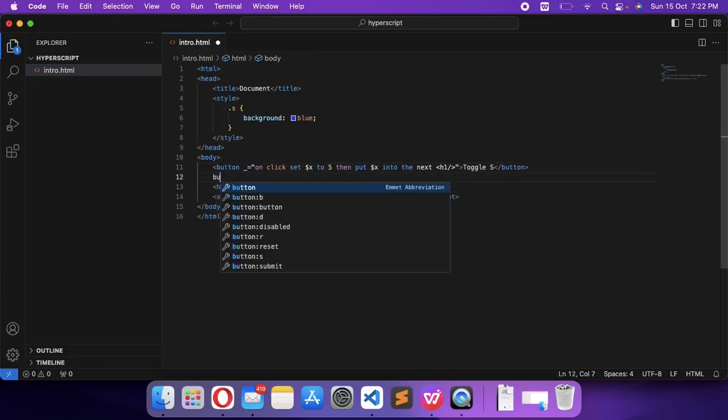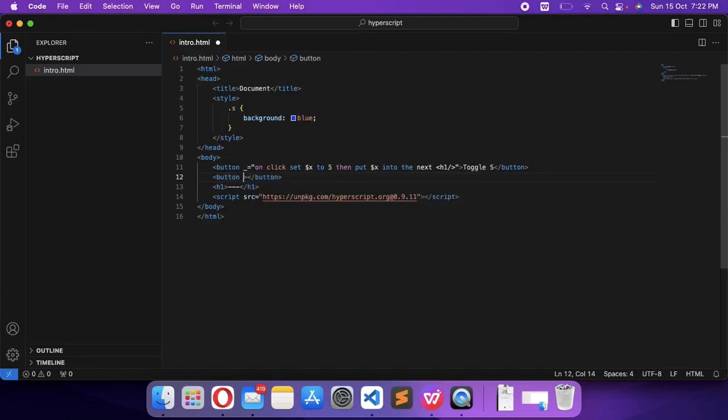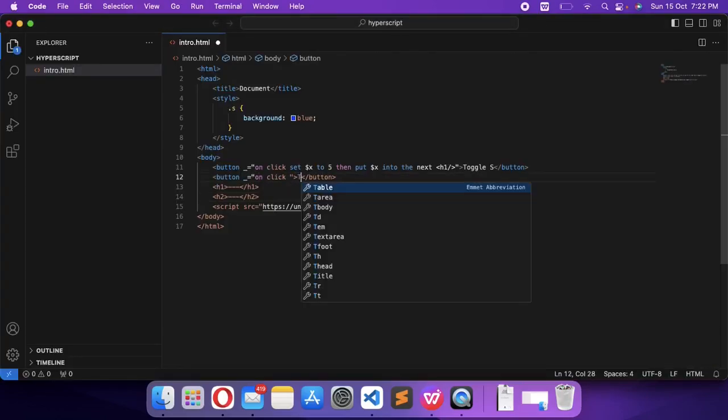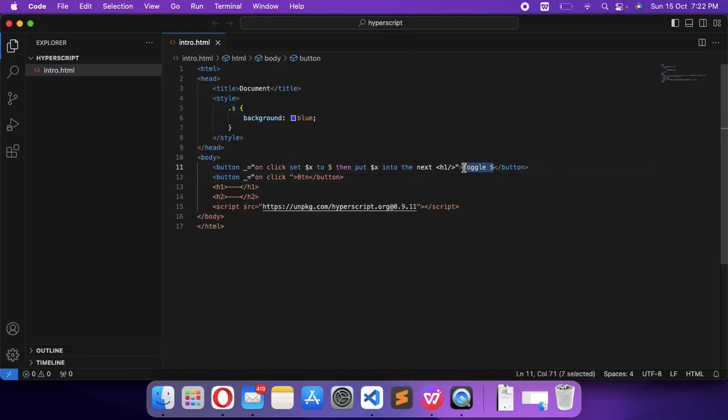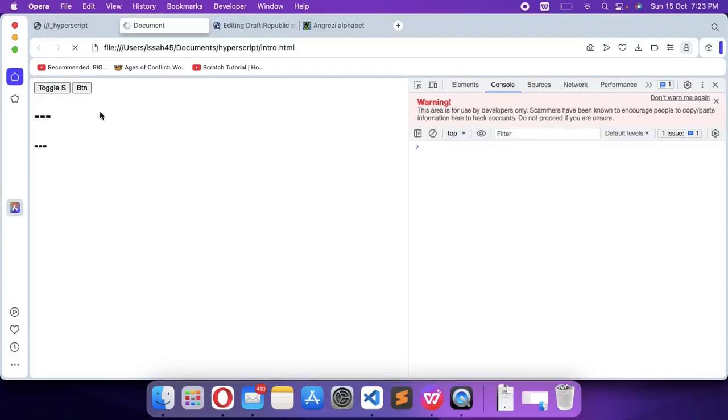So let me add another button. I'm going to say on click. I'm also going to add an H2. I have H1 and H2. I'm going to call this button btn, and here I'm going to call this btn2. And on the original btn, I'm going to say on click put x into the next H2. So yeah, it's a global variable, so it will work every time.